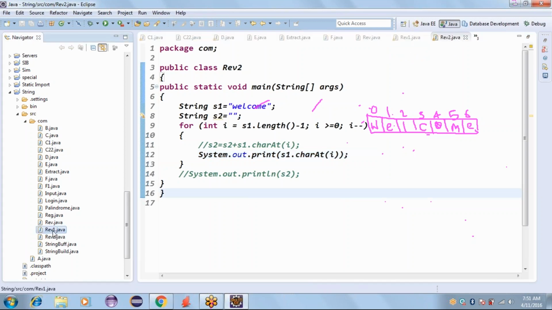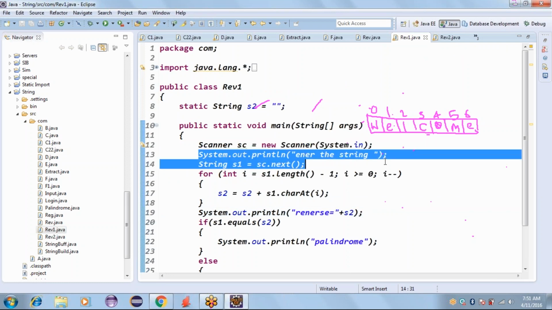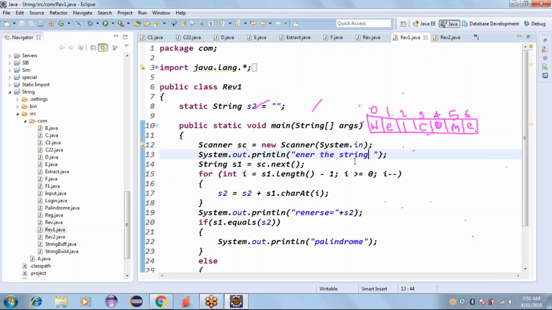Like this way we have developed one more program. Here I am taking the user input. Can you see here, with the help of a string in the Scanner class, I am taking the user input and then after I am doing the same operation here.